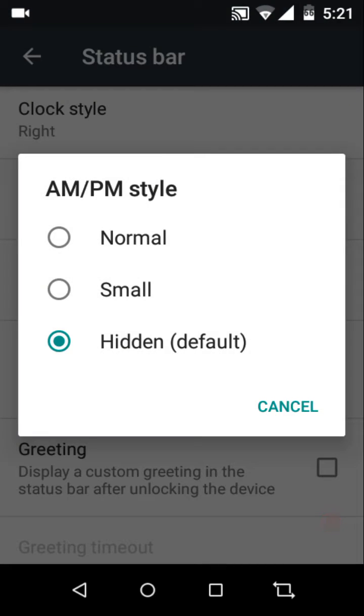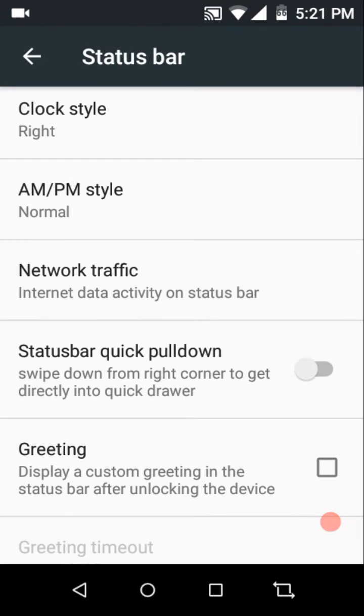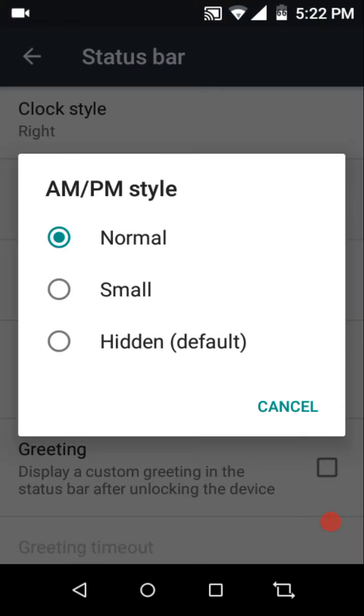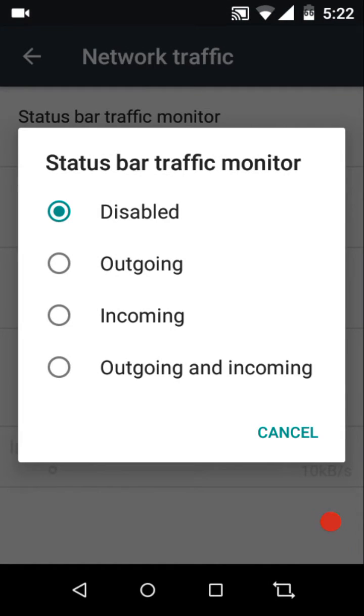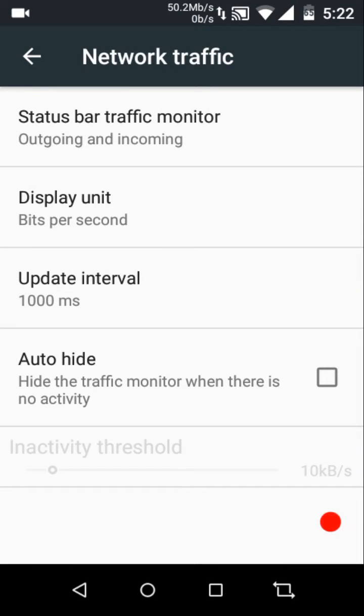Then we have the AM/PM style. I will show it to you, just see the changes in the top right corner. The normal one is this, the small one is this, and by default it is hidden. Then we have the network traffic customizations. You can enable the outgoing traffic, incoming traffic, or both of them if you want to. Then we have the display unit, bits per second or bytes per second, and the update interval. Then you can auto hide the network traffic indicators when there is no data exchange.